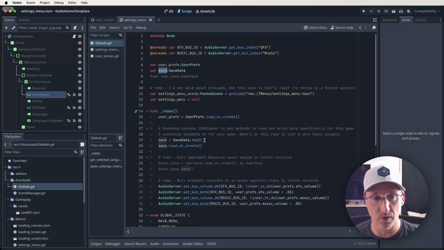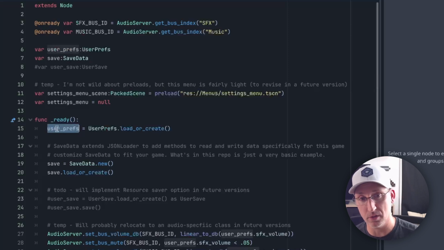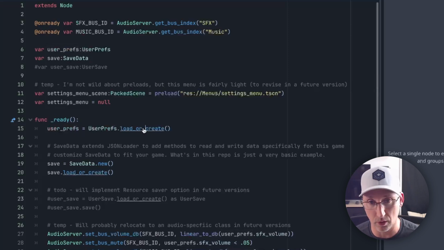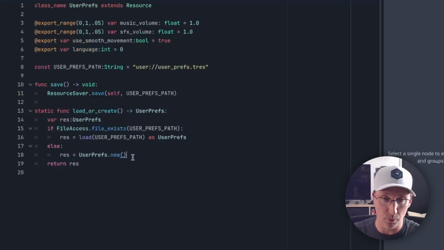But our globals file sets up our audio buses, creates a user preferences file, which is what we just looked at, and it's calling this load or create, which I'm going to jump into. This is a pattern I use a lot. It'll look for whether a file exists, and if it does, it will load that file. And if the file doesn't exist, meaning the person playing this game has never opened it before, it will create a new one. And that way, you don't have to worry about externally checking for whether something exists.